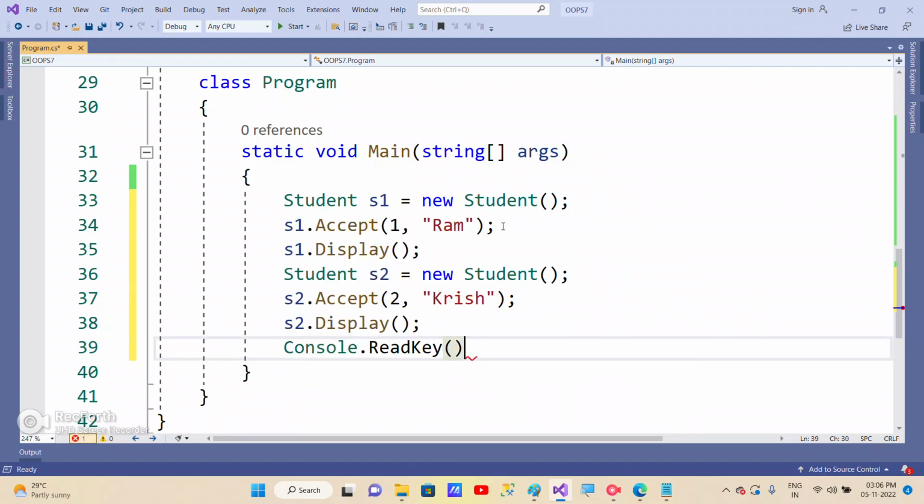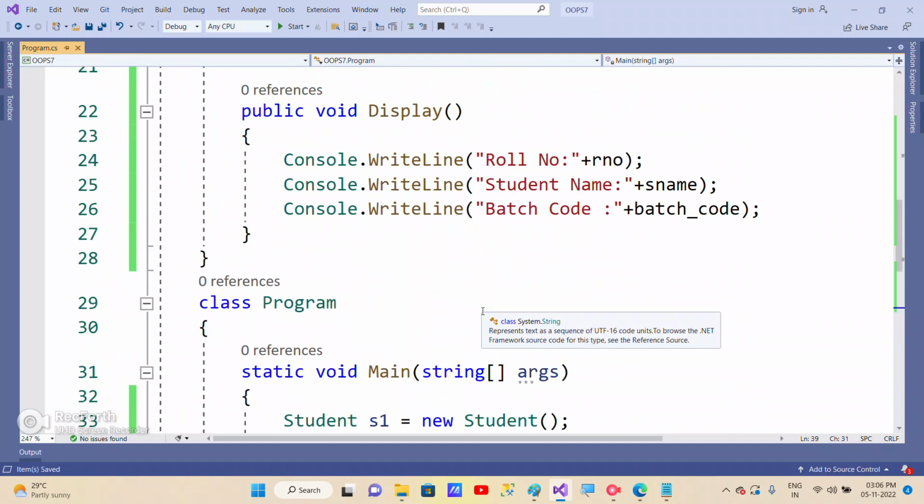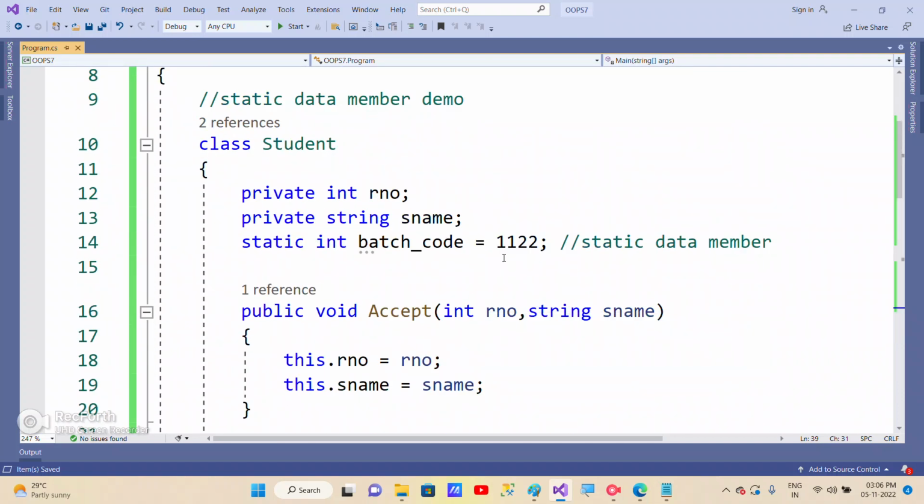But remember guys, for these two objects we have a common value that is called double one double two. That is the batch code I have given for both the students, because every student will have the same batch code or year of passing, like 2022 passed out, 2021 passed out. So everybody in your batch will have the same passed out batch, year of passing is 2022 or 2021 or whatever, or the university name is common. So such values can be given as static data members.